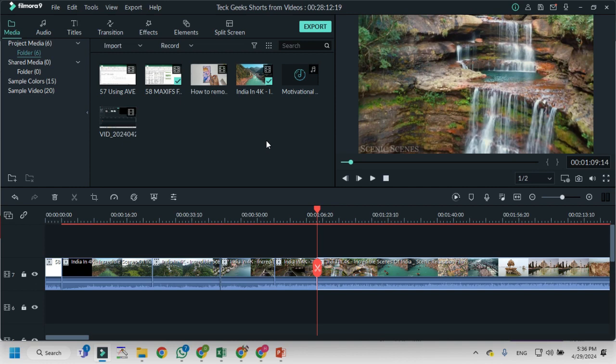In this video, you will learn how to apply transitions in your video. If you have a video that is looking very simple, then you can make your video look very good and professional by applying transitions at different places.